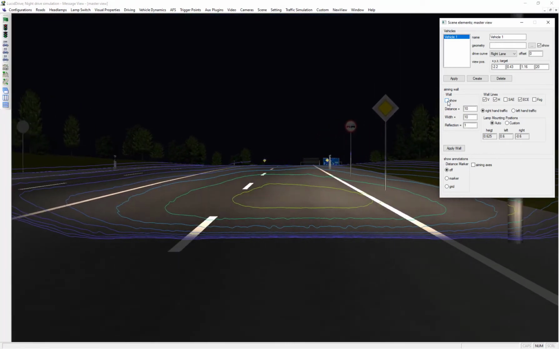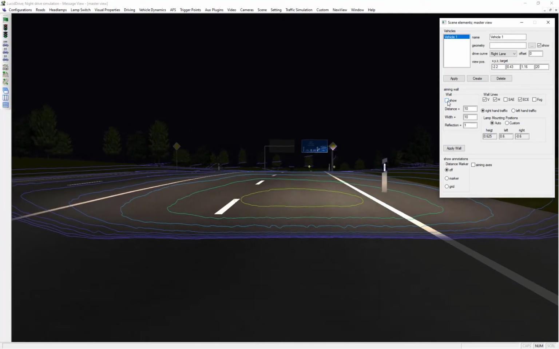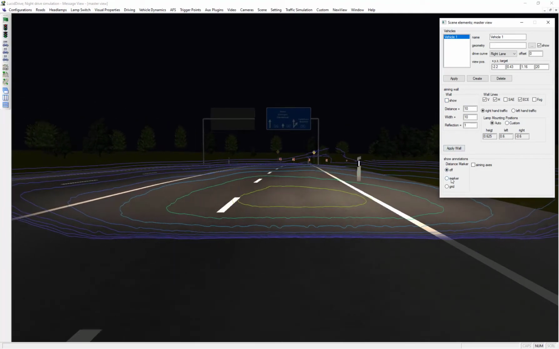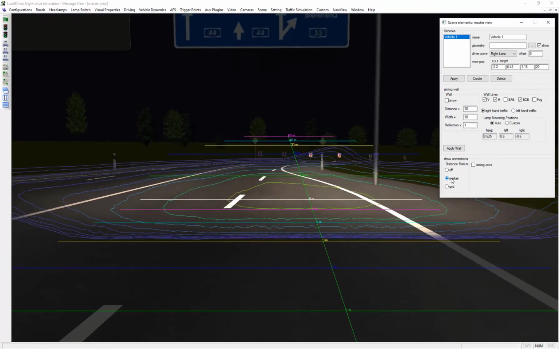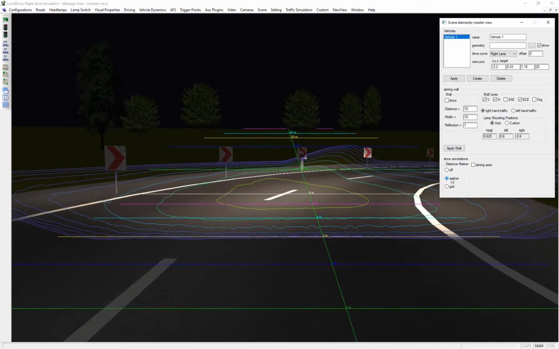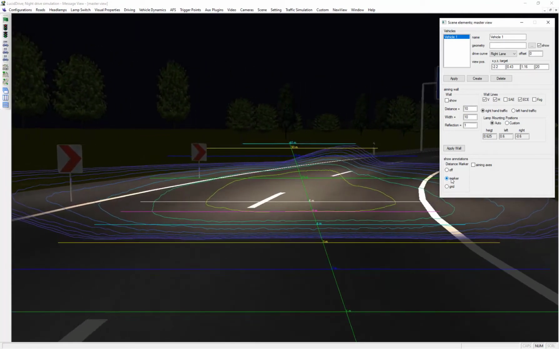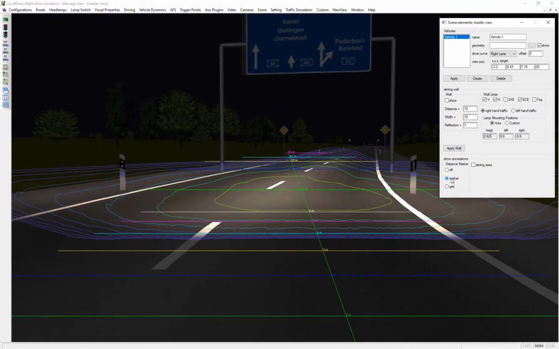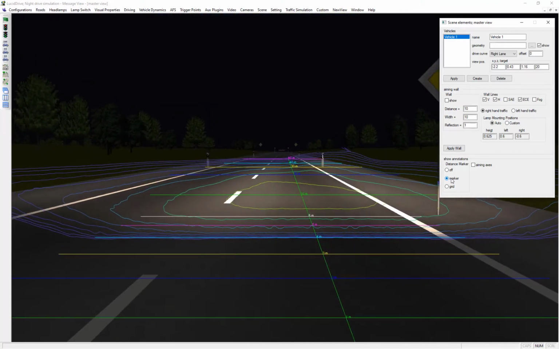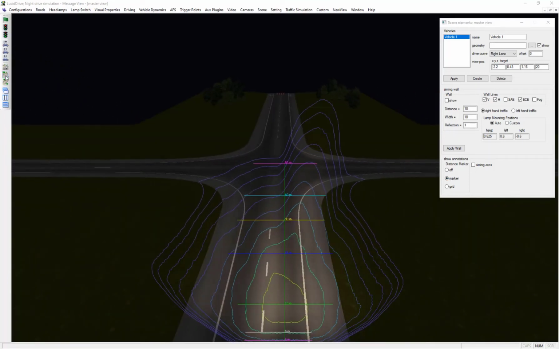Also in this dialog, you can add two types of distance markers to the scenery. In the distance marker box, set the radio button to marker. In combination with Isolux lines, the marker enables you to check illumination distances along the road. Change to 20 meters view for a better overview.